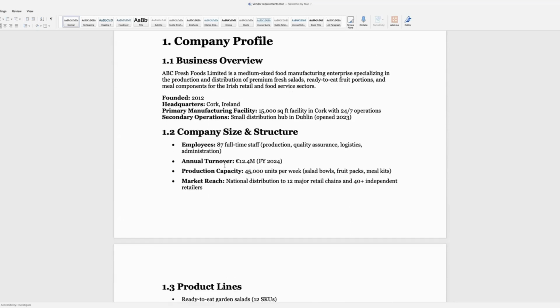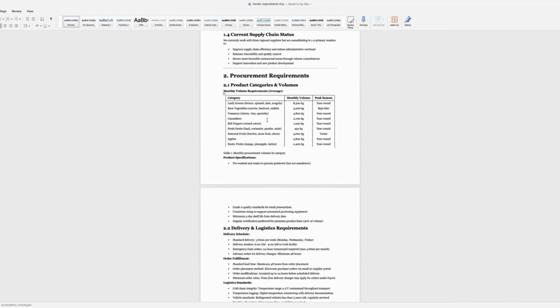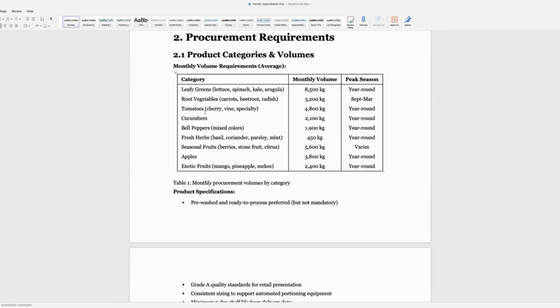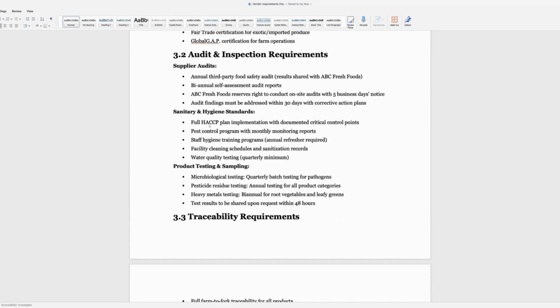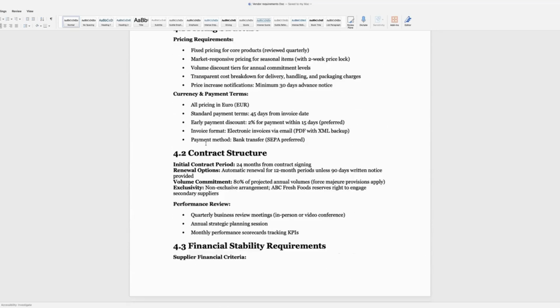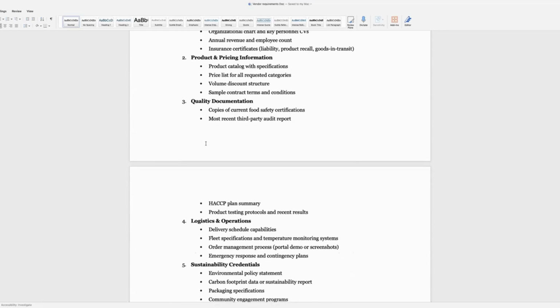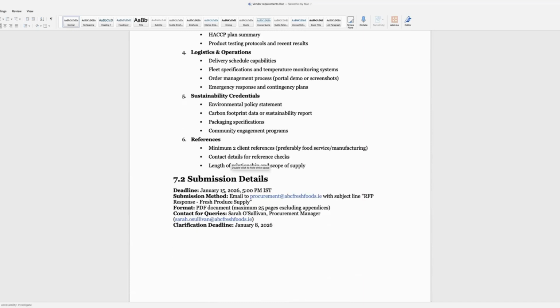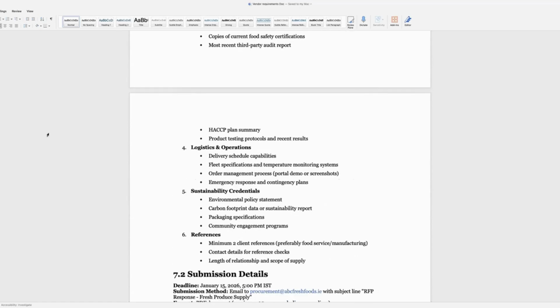We have 87 employees. That's our annual turnover. Company was founded in 2012, headquarters in Cork. All that information, what we require, leafy greens, root vegetables, etc. Our delivery, geographic scope, hygiene standards, etc. So we need to find a vendor that perfectly aligns with what our requirements are, that perfectly aligns with what our strategic scenario is. So we have submission deadlines, references, sustainability credentials, etc.